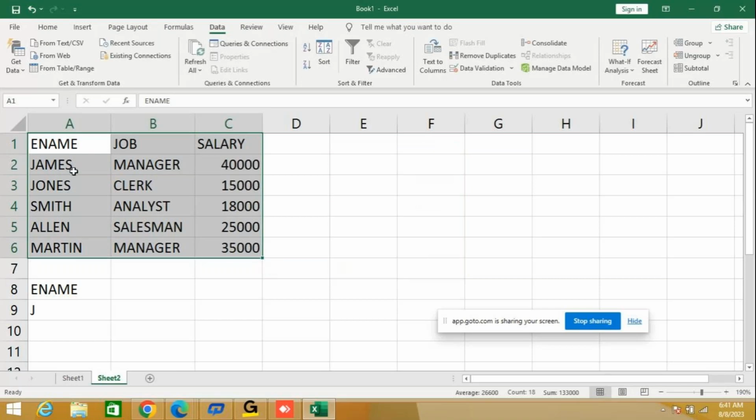The first thing, where is my database commencing? Can you please tell me? A1. Where is my database? A1 to C6. Where is my condition? A8. Where is the AND condition? A9. Okay. Now I need to select my database first.